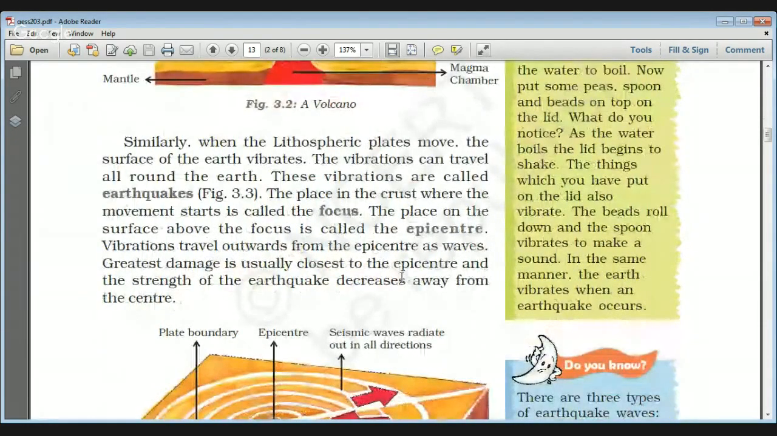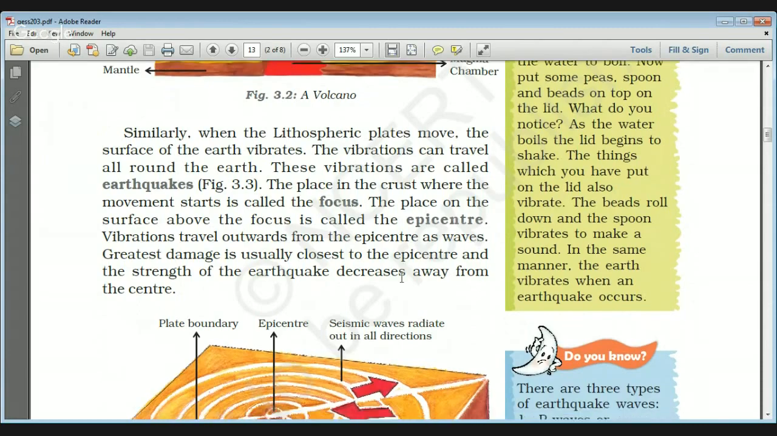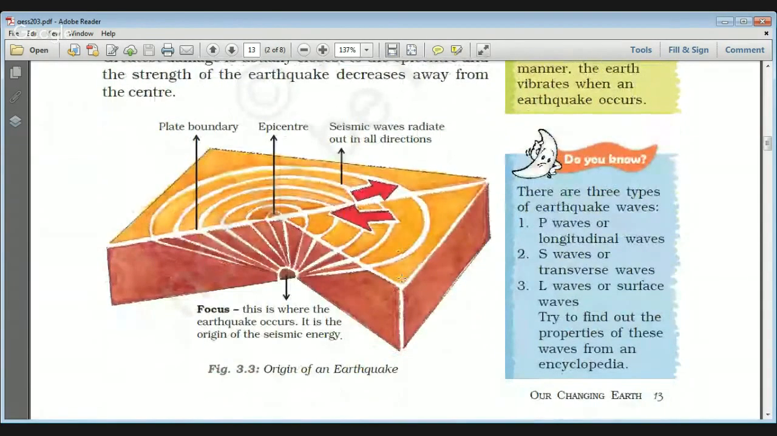Now whenever the lithospheric plate moves, the surface of the earth vibrates, and these vibrations travel all around the earth, and that is why they produce the earthquakes. You can see in the diagram 3.3. See, the earthquake actually originates from the focus. So focus is the place where the earthquake occurs, and it is the origin of the seismic energy.